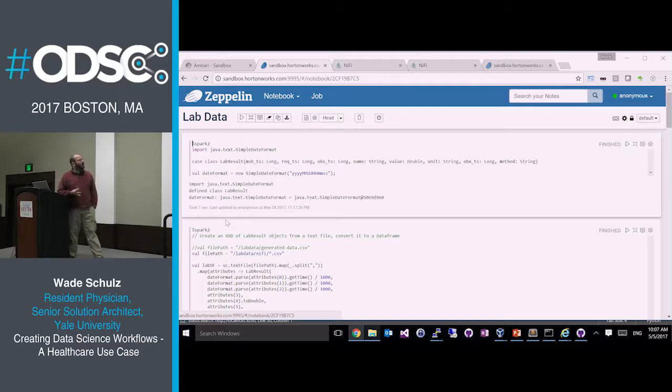So just to step through what this code is doing, basically the first thing we're going to do is set up a class for our lab result that has all the timestamps so that we can specify the data types. If you were loading JSON, you wouldn't necessarily need to do this, but as a CSV, we need to. We're also going to specify our date format.